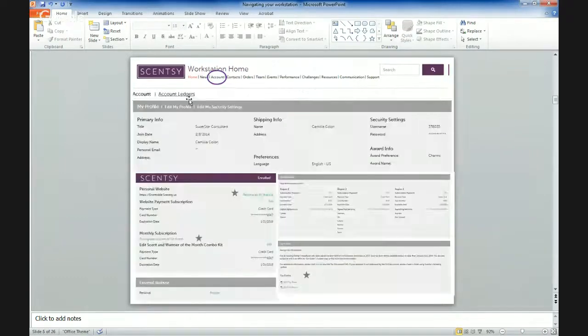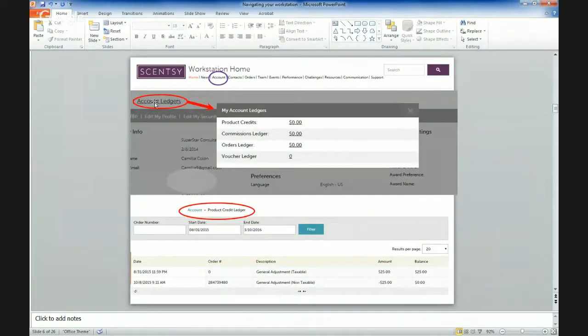This is up here. It says account ledgers. So this is what you see when you click on that. And this is where you will see if you get product credits for earning Shooting Star, or product credits for sponsoring someone who earned Shooting Star. This is where you would get product credits if you earned an incentive trip and didn't take the incentive trip, and you took the dollar amount that they were offering in product credit.